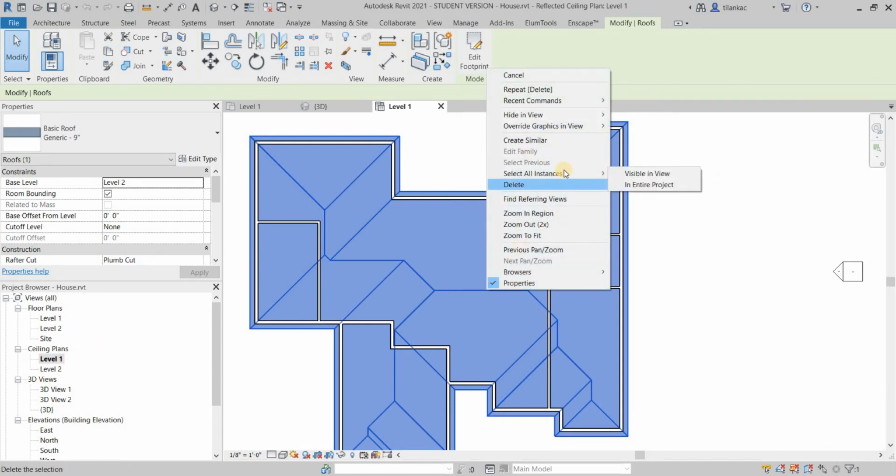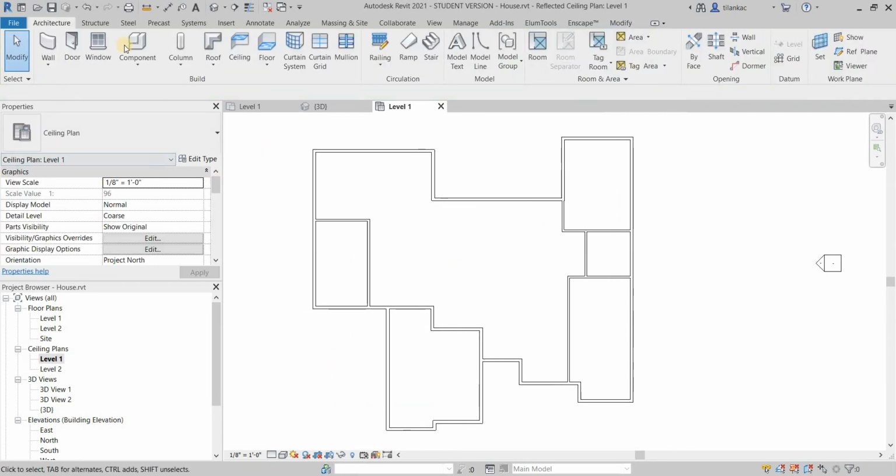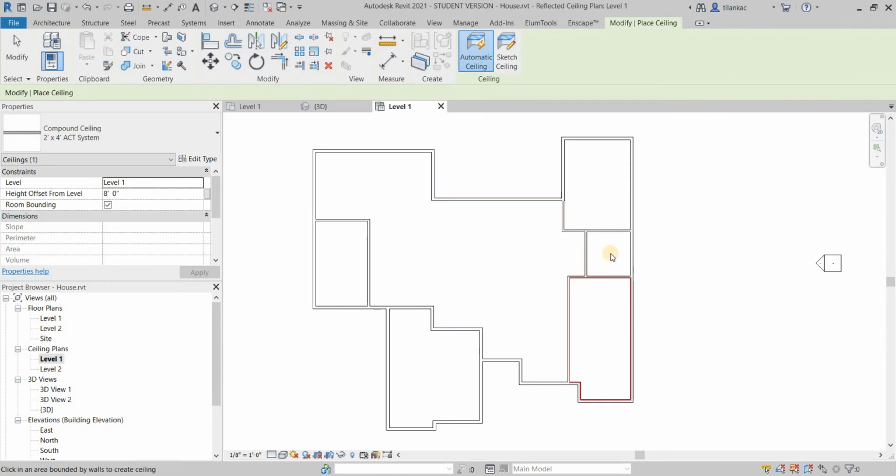If it obstructs the view, we can hide it, and then we can just add our ceiling. We can unhide the roof afterwards. So I can go to ceiling, and then I can just create a basic ceiling by just going into each section.